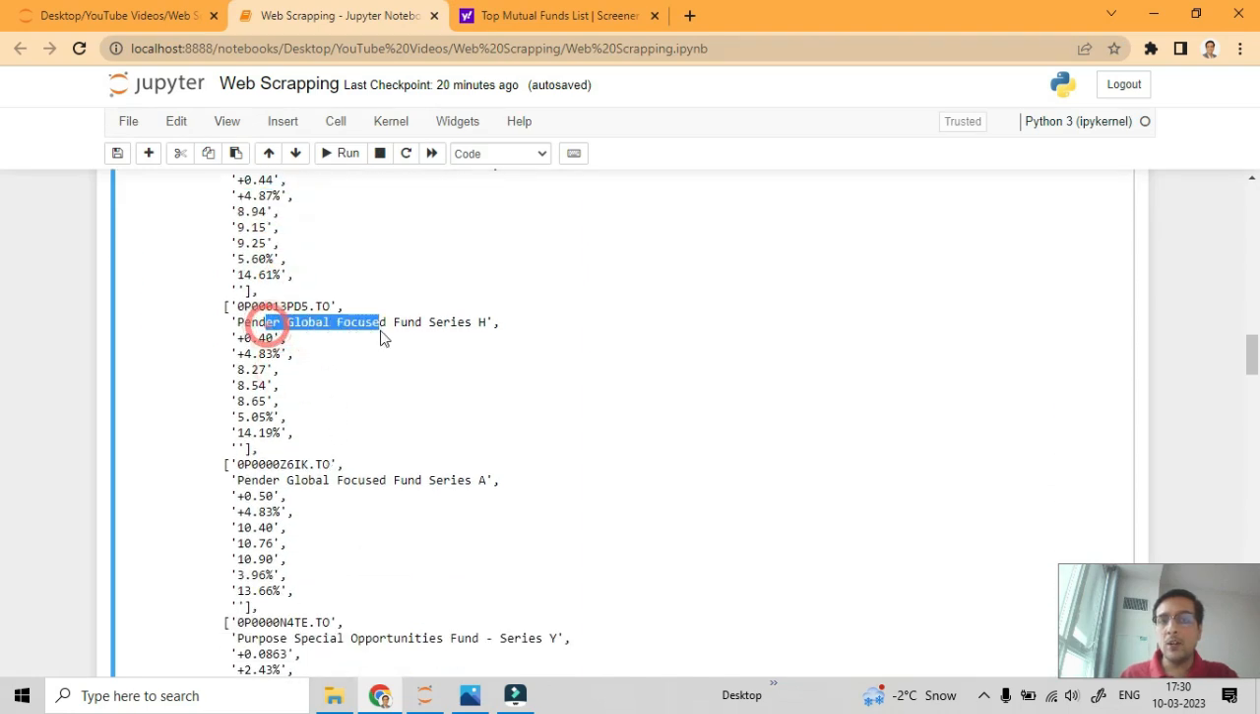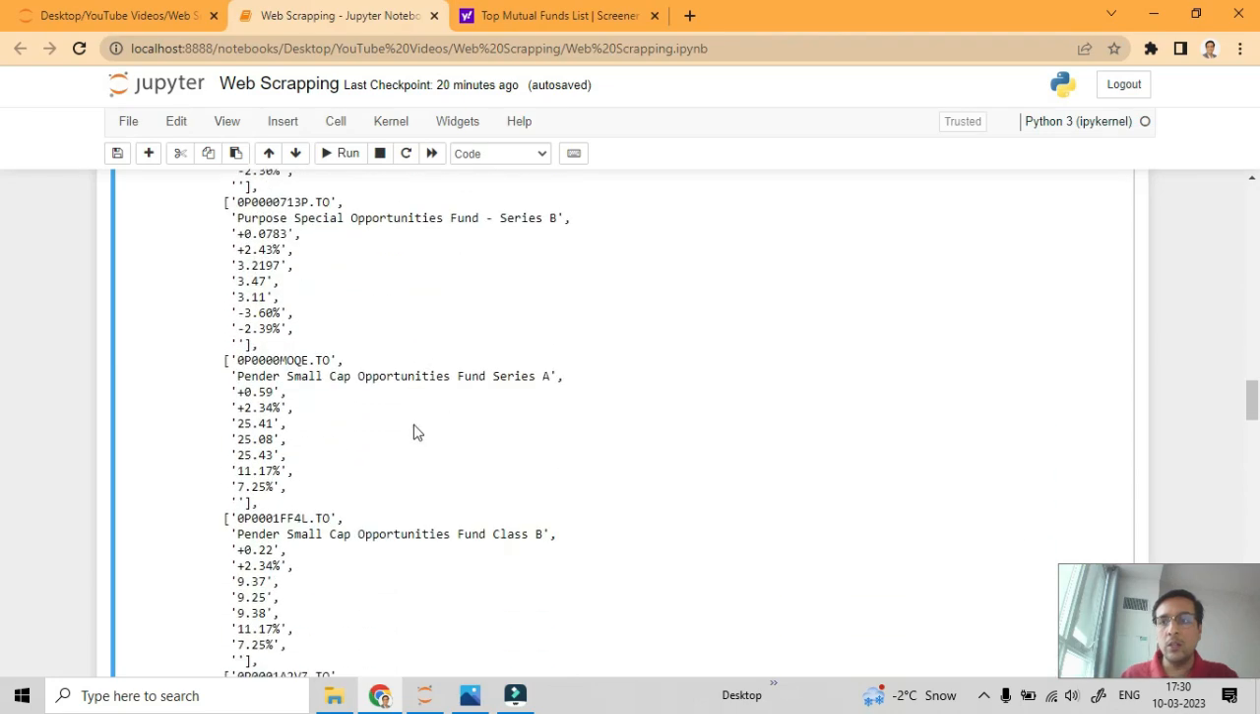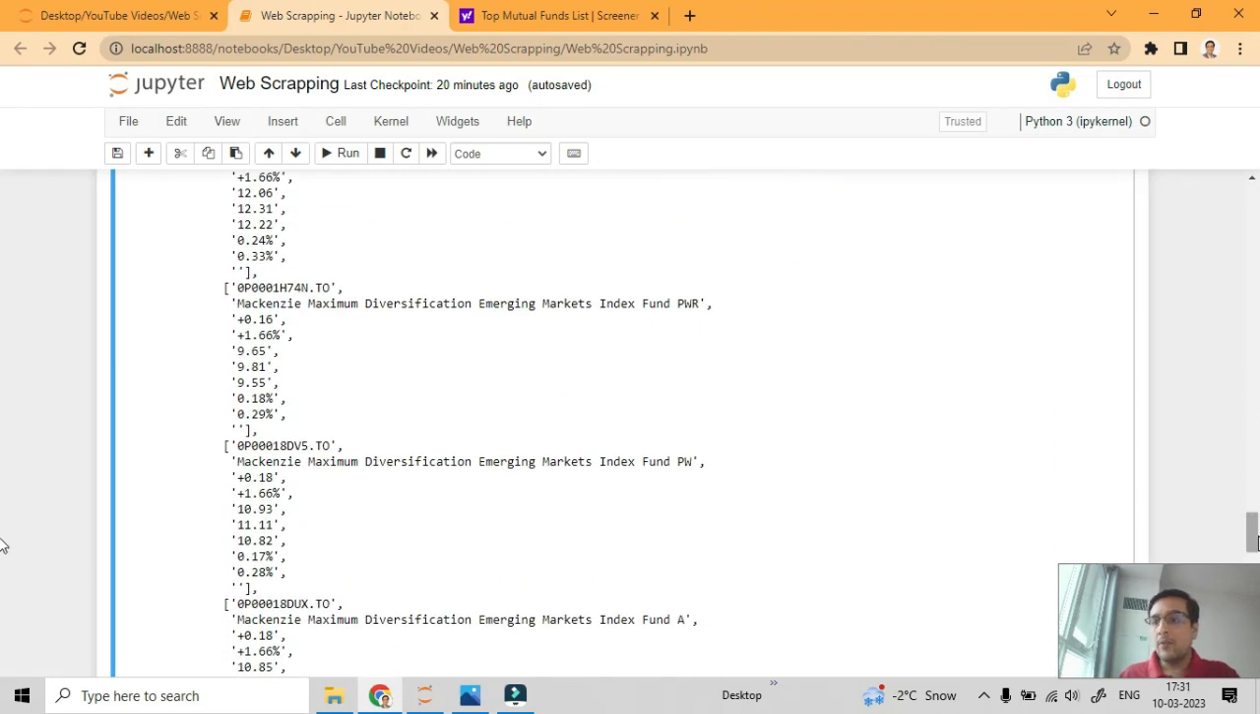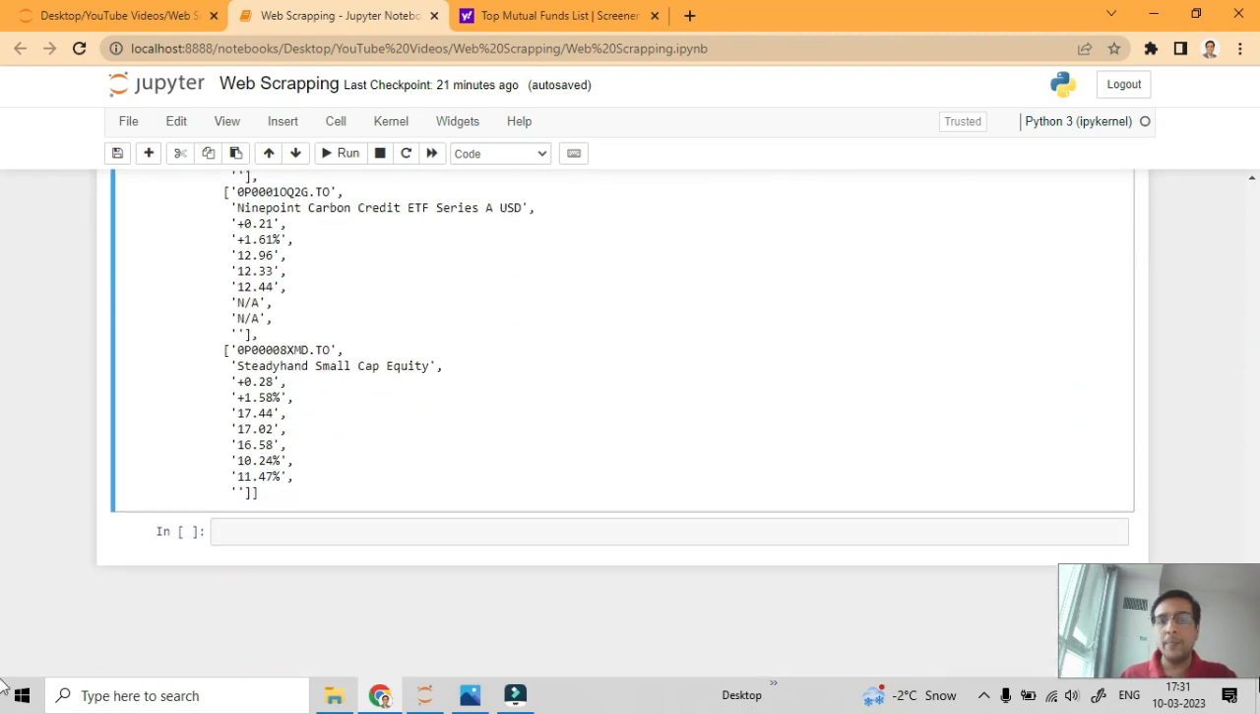The second record is again Pender Global Focused Fund Series H. If you go and see to the website, Pender Global Focused Fund Series H, and that's how we are able to get all the required rows in here. But data is list of list, which we are not interested in. So we are interested to get data in form of data frame.